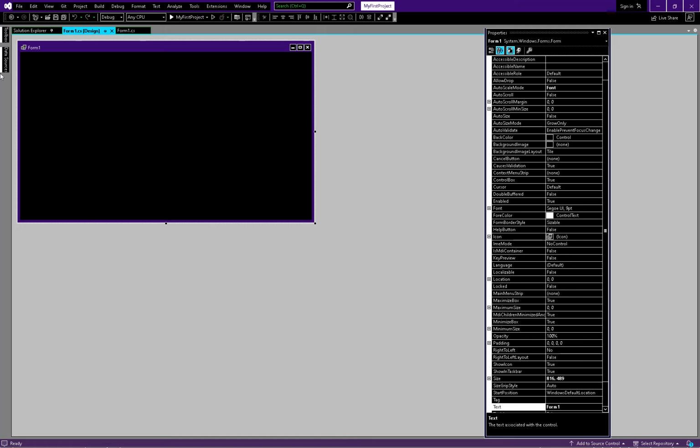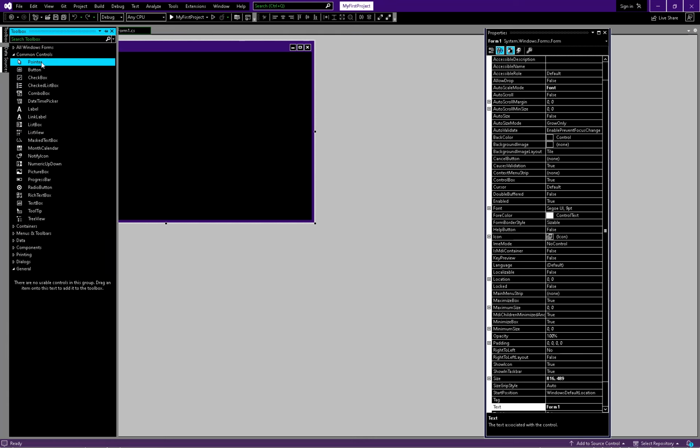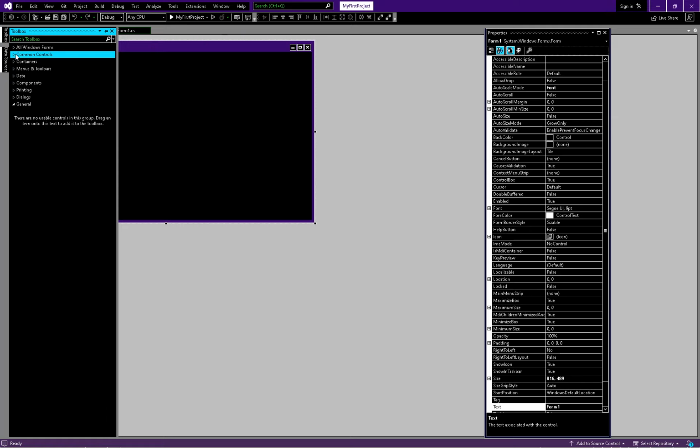So it may be in auto hide. The toolbox is here on the left side, it should be. There's a different tab here, kind of drop down icons, so you can choose common controls, which is what I'm in, so it probably will look like that to start. General doesn't have anything, so all Windows Forms will have more stuff.